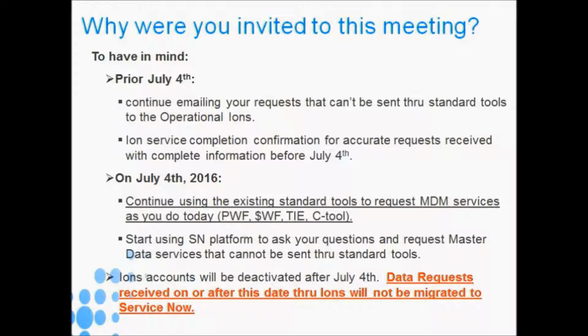Data requests received on or after this date through IONS will not be migrated to ServiceNow. They need to be raised in this platform.